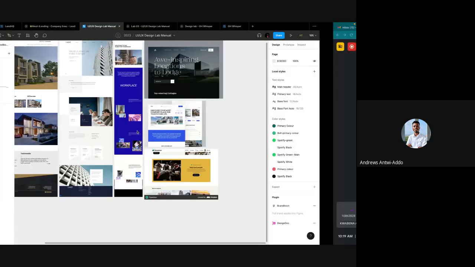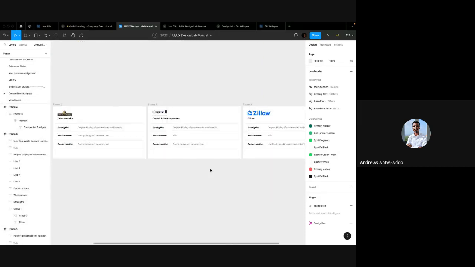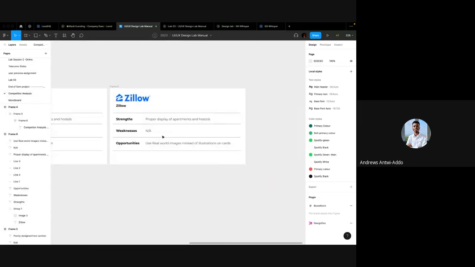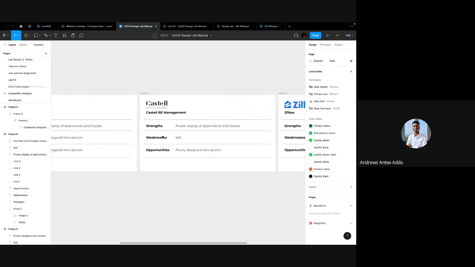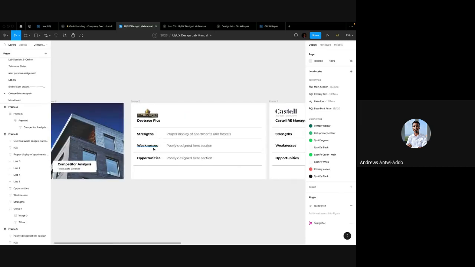You come back to your competitor analysis page. You identify the strengths of the mobile app, and the weaknesses. Probably the UI is very poor, or you don't like the time it takes to load images. You can identify all of them here under the weaknesses section. If there are any strengths, like how responsive their mobile app looks, or any opportunities you've identified, feel free to type them here.